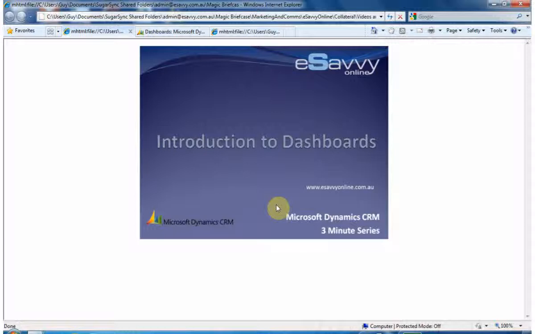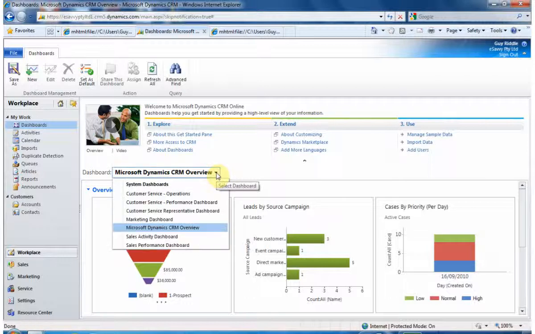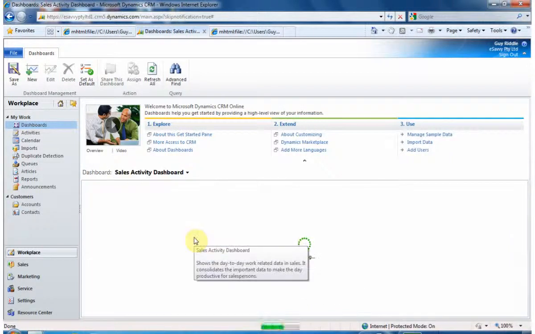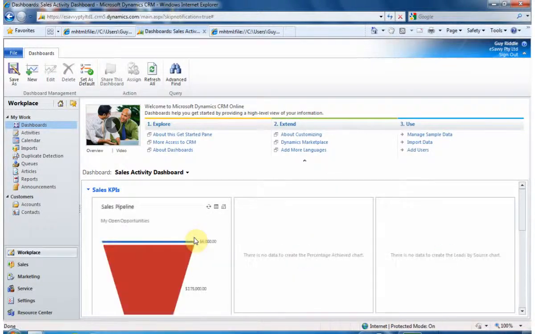In this video we will cover an introduction to dashboards. When you open Microsoft CRM, the initial default landing page is the dashboard. From the dashboard we can modify the firstly presented dashboard, which is the Microsoft Dynamics CRM overview, and we can pick any of the other dashboards as appropriate. Now, we're not restricted to using just the dashboards provided by the system. We can actually go ahead and create one for ourselves.